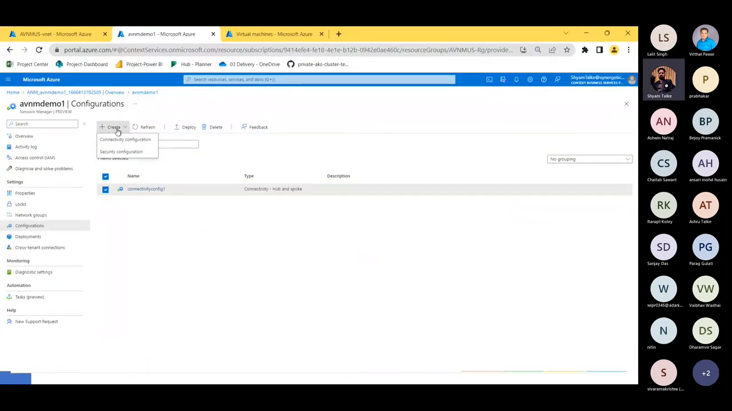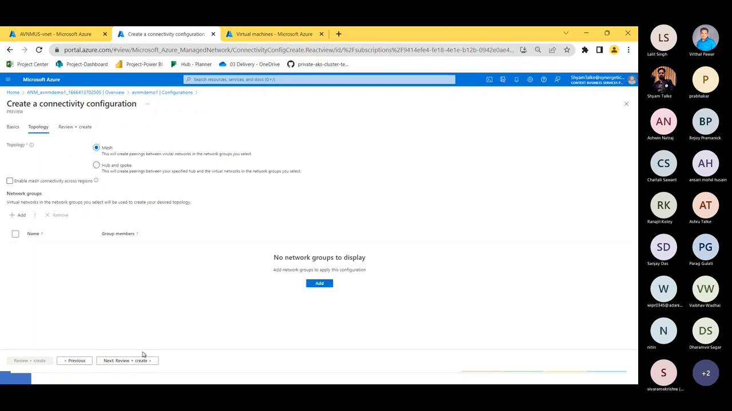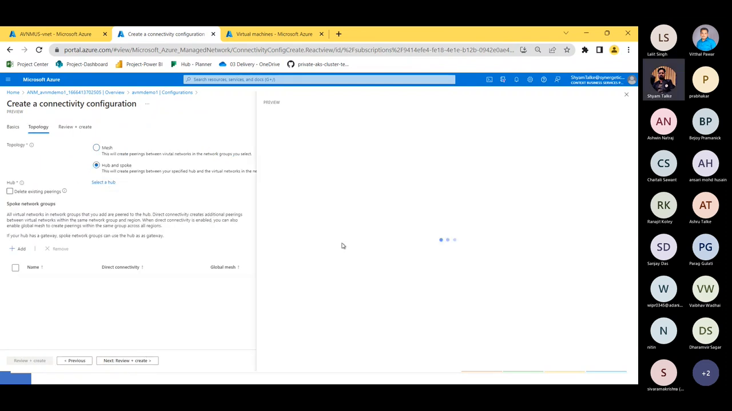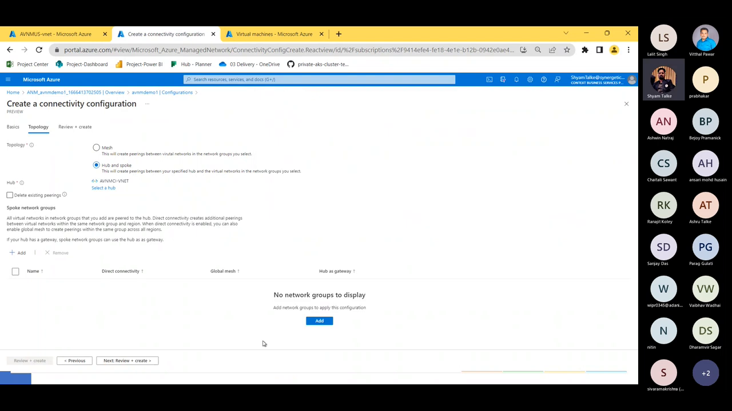So we'll create a new configuration here, and it is going to be a connectivity configuration. Connectivity config to create spoke. Hub and spoke again, select your hub. Central India is your hub. Select. And we will add the network group again. Okay, so now let's stop here and see what all options are there.